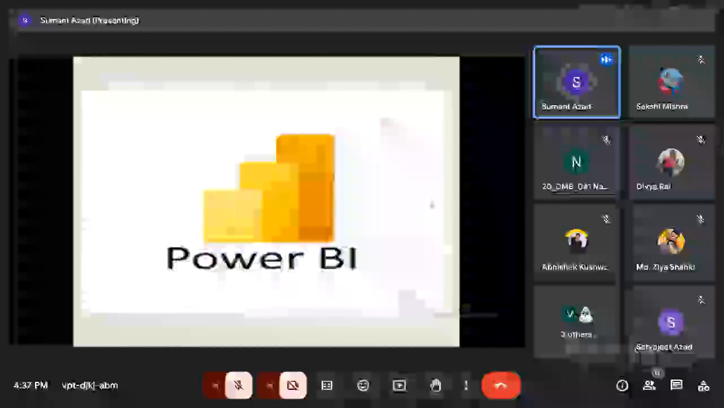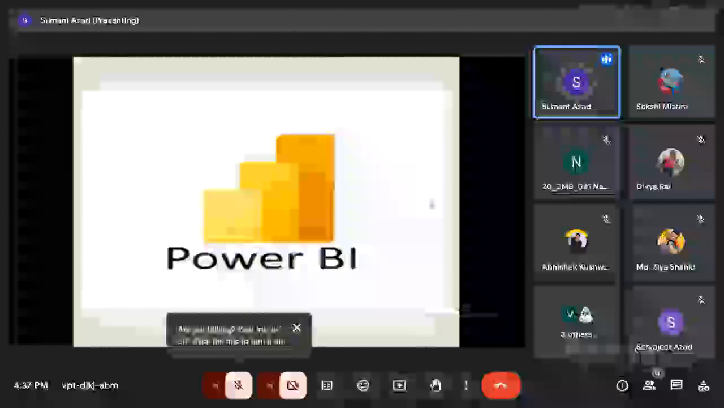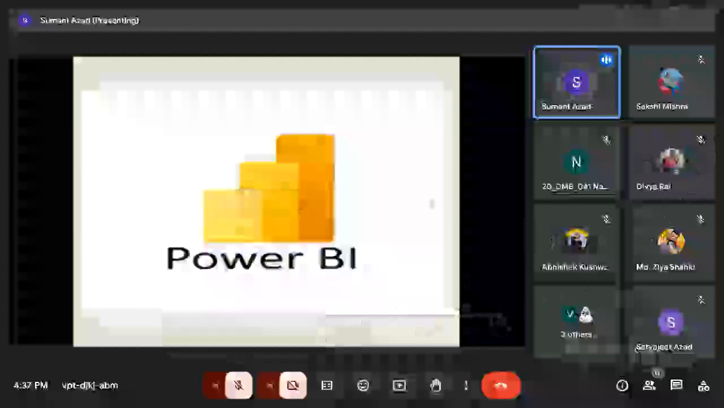Whenever you download it from any browser, you will get this icon and you need to install it on your desktop. This is called Power BI Desktop. This icon will appear on your desktop whenever you want to work on it. You just need to click and you will be on the dashboard of Power BI.